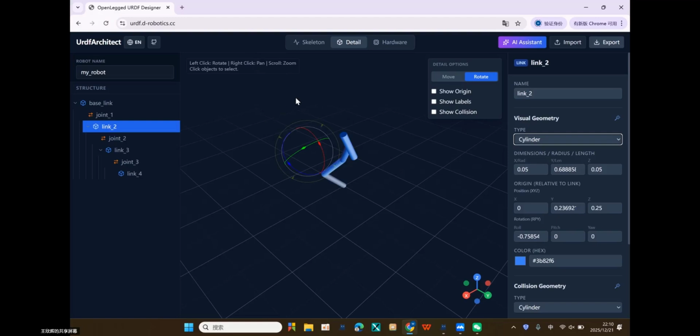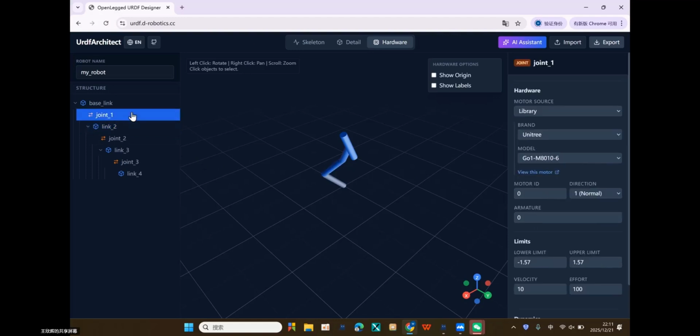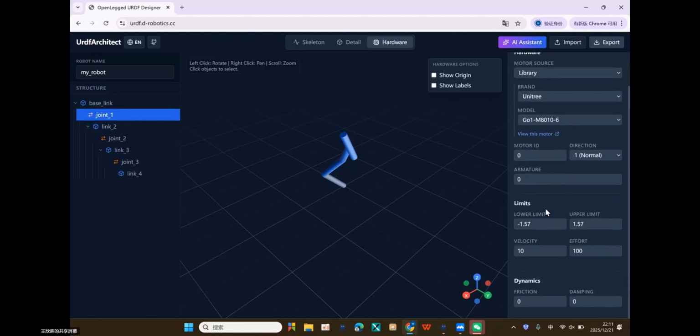So the main idea of the software is that in the kinematics you can design the transformations, but for the details you can design the links. It has visual and collision parts, and then the hardware part. For the link, the hardware means its inertia, including its mass, the center of mass, and also its inertia tensor. And for the joint, normally we use the limit, the velocity, effort, friction, damping, this stuff, and also the armature of the motor to describe the hardware of the joint.